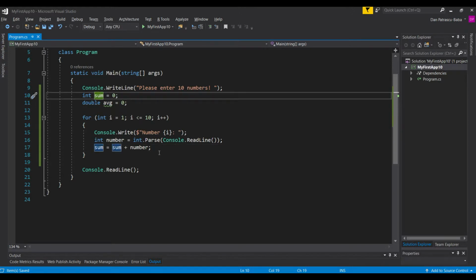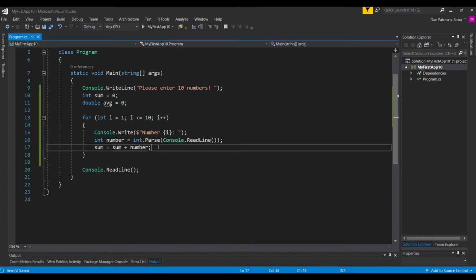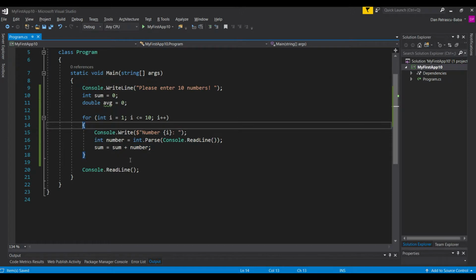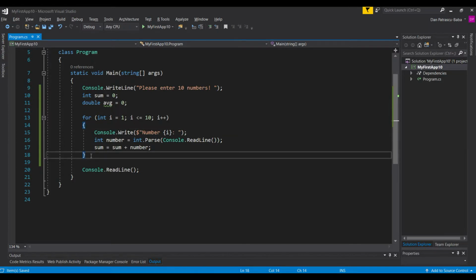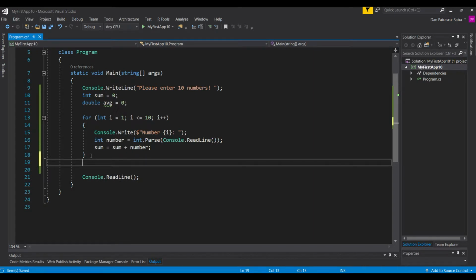Where do we calculate the average? Well, while the sum is something that we can calculate, let's say on the fly while we are in this code block, in order to calculate the average we need to know that all numbers are already there, or that we have the final sum, including also the last number. So this is why we would calculate the average outside of this for loop.